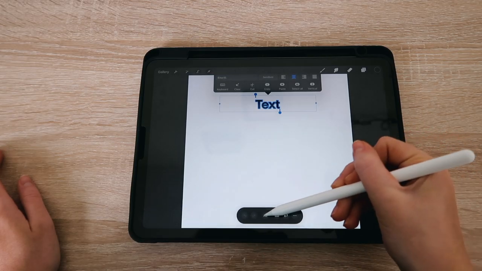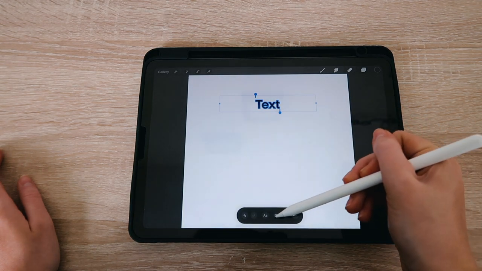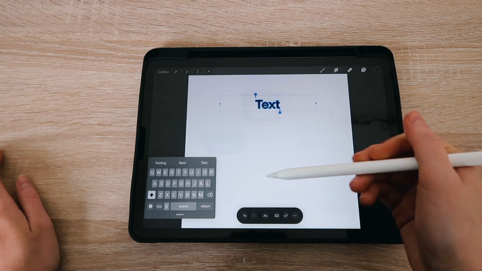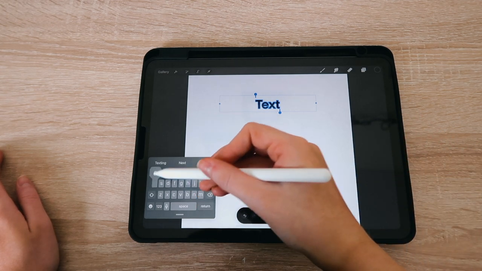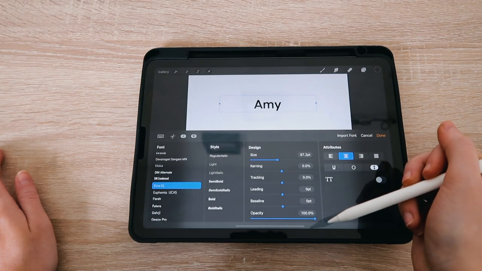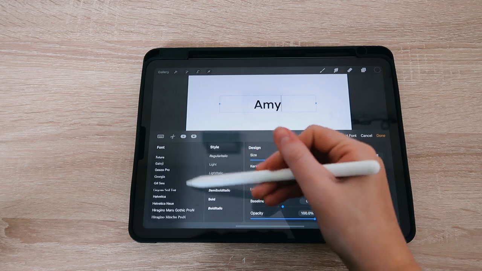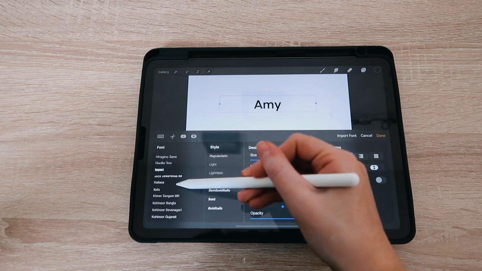The capital A and lowercase a icon shows all the things that you can edit with the text, the spacing, the style, and the keyboard is just the keyboard. So I'm going to type out my name. You have access to all of your different fonts that the iPad comes with, and some of my downloaded ones are in here as well. I'm just browsing through all the different fonts that we have.